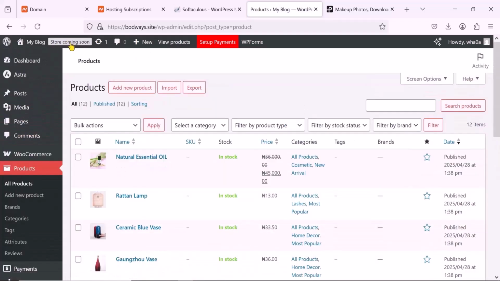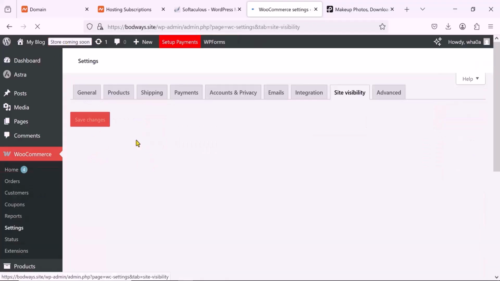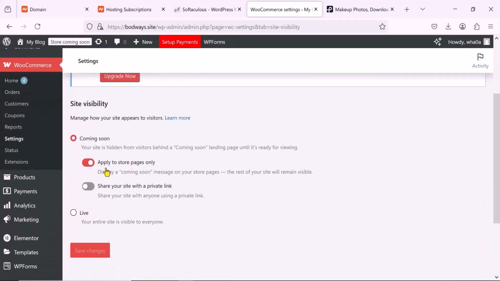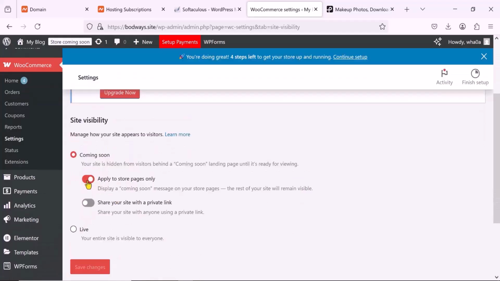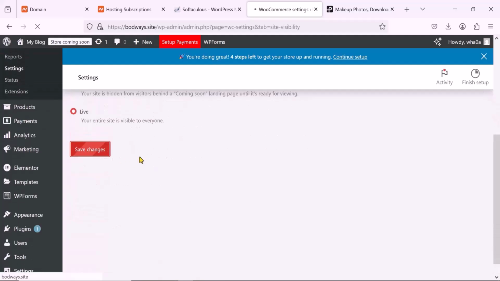You see this store coming soon. You click on that because our store is not public yet. So if people go to our store, they will not be able to make purchases because our store is still in the coming soon phase. So you can uncheck this, and then you can say go live and click on save changes.